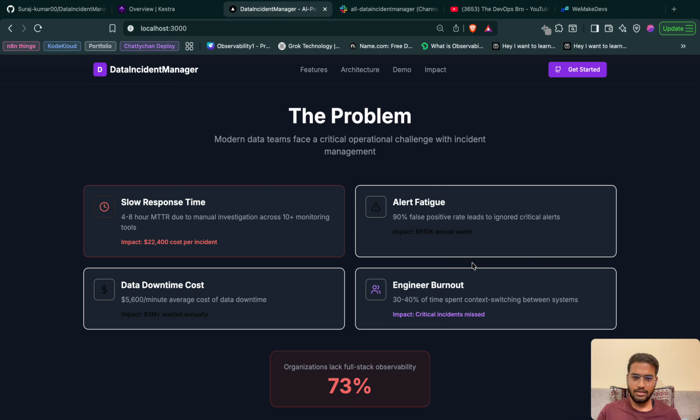The problem in organizations is that data teams face critical operational challenges when any incident occurs, right? Let's say an incident occurred. The response time, the MTTR, due to manual investigation is very high. It takes hours to fix this, right? And the alert fatigue is very high because of the false positive rate, which leads to ignoring the critical alerts, the real alerts that you should be working on. And the downtime cost is very high, and there is engineer burnout due to this.